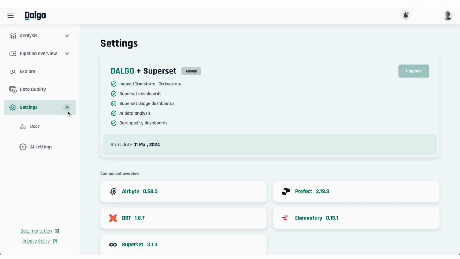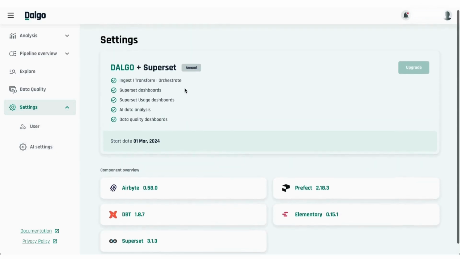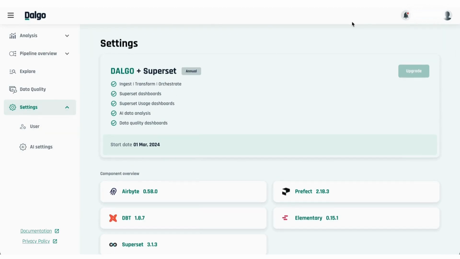settings panel. The settings panel is where you can do user management, you can enable or disable features, and get an overview of your Dalgo setup. So if you click on the settings panel, you'll be redirected to this page where your subscription will be shown.